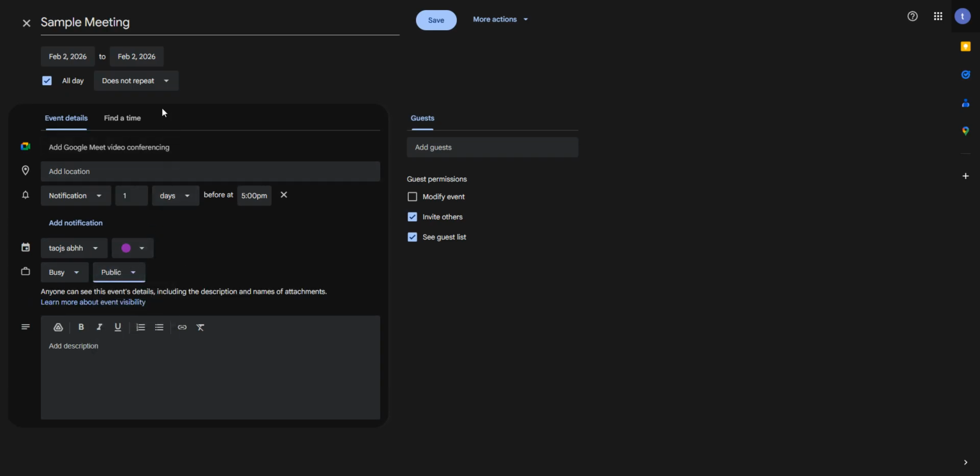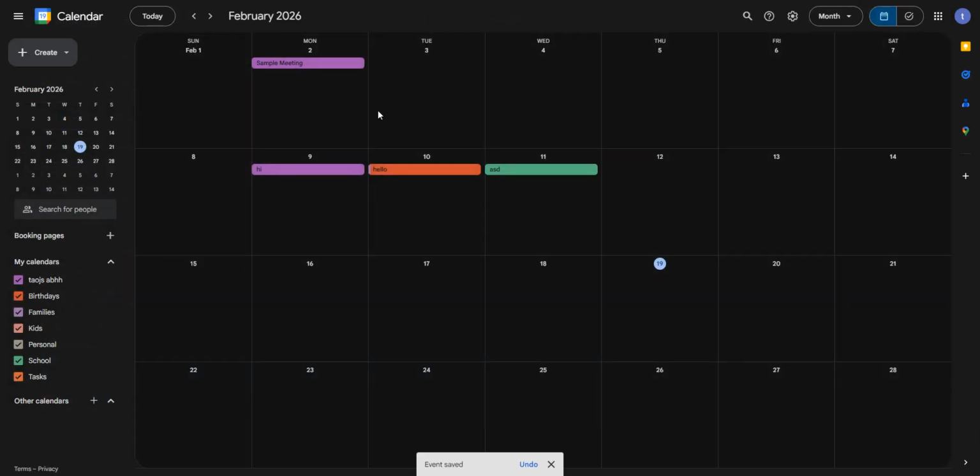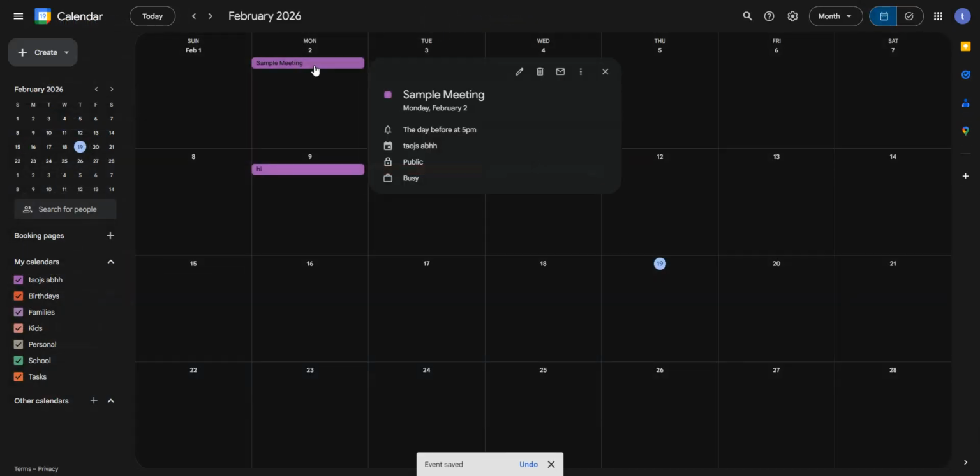Next, scroll to the Share with Specific People section to grant access to individuals. Click to add a person's email address. After you enter it, choose a permission level that matches what they need. See Only Free Busy shows your availability without revealing event details. See All Event Details allows them to read full event info.